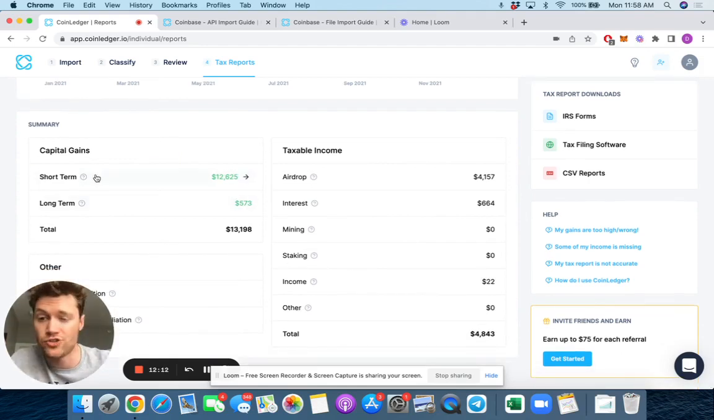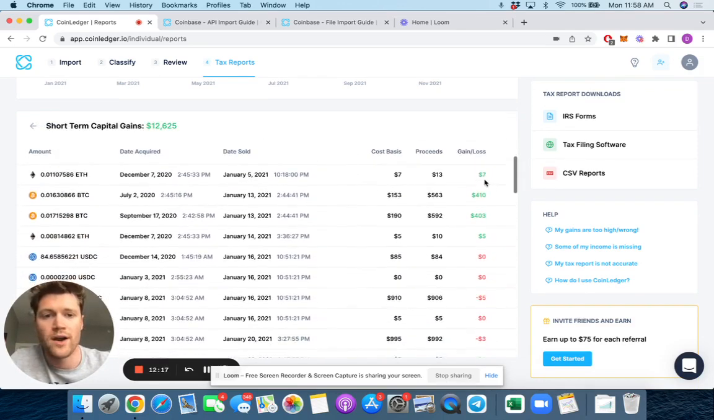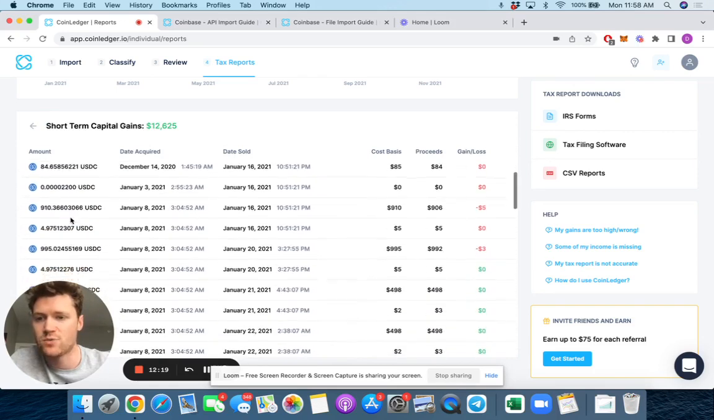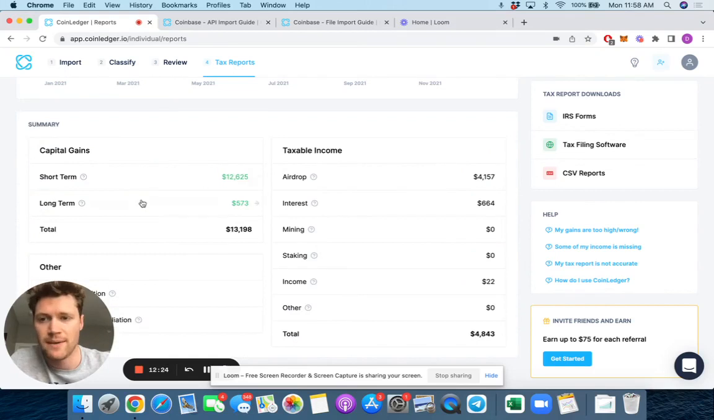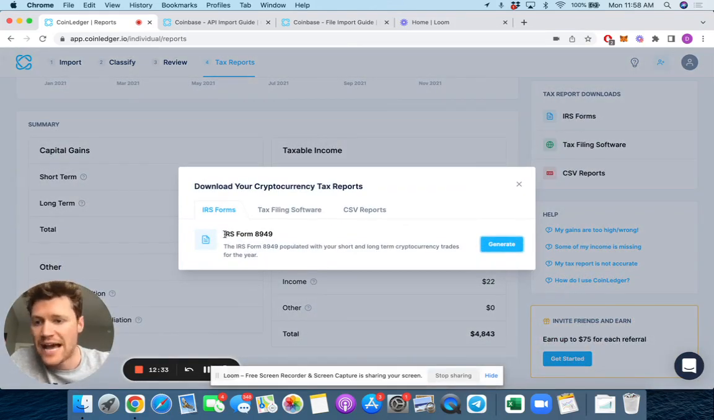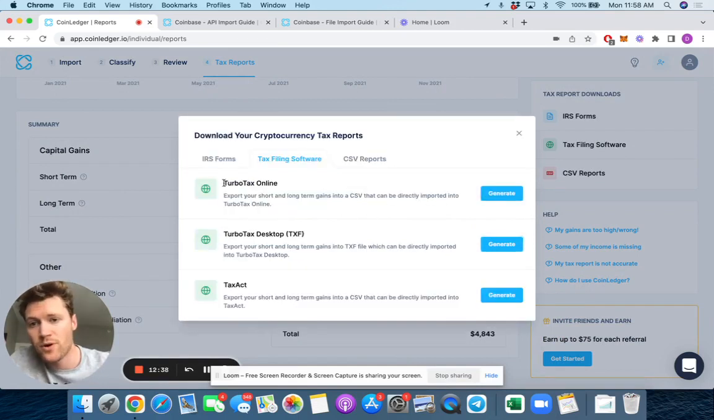All of this can be fully drilled into. So I can see, for example, my short-term capital gains, where those gains were coming from, which assets I was disposing of, and when, and all of this can be drilled into. Same goes for your long-term gains, which have tax advantageous treatment. And then all of this can be downloaded into your appropriate IRS tax forms that can be included with your tax report. Or we export files that can be imported into your tax service of choice, TurboTax, TaxAct, H&R Block, TaxLayer, and more.